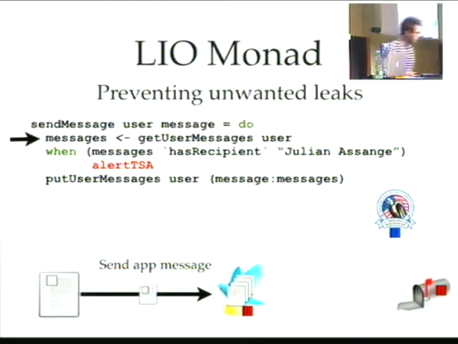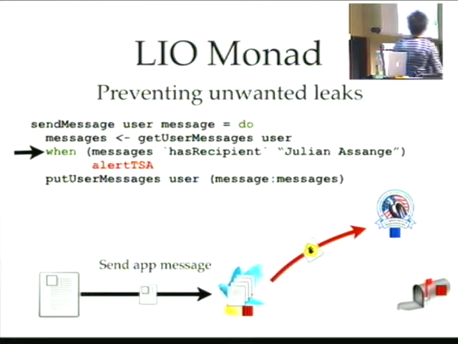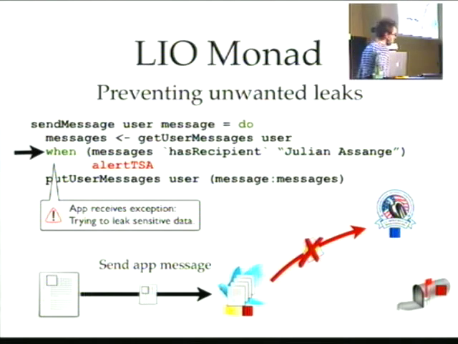But suppose we have the previous example of send message that's actually malicious, and on the right side we also have the TSA. And once you've read this piece of information, so you are tainted, now you'd like to actually send this to the TSA. What LIO does when you reach this point is ask the question: can this information flow to the TSA? Since the current label of the application is red, and we never had a connection between red and blue, this will be disallowed. In LIO, what actually happens is you get an exception, and in our model, essentially the program terminates.